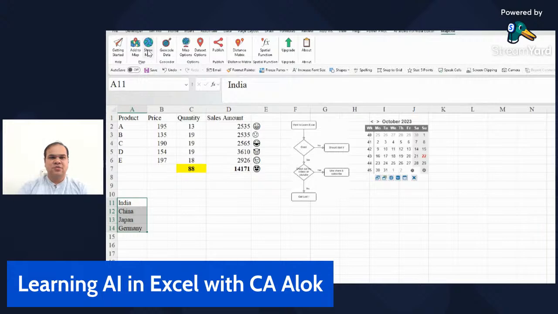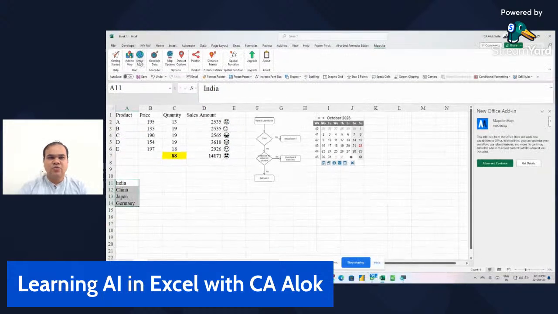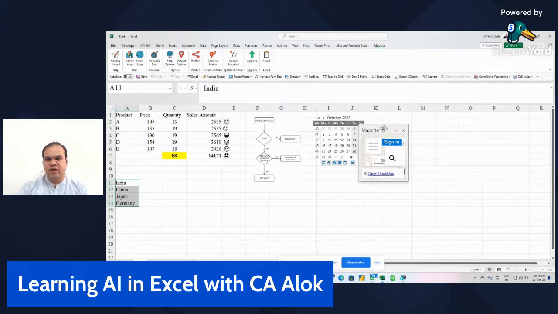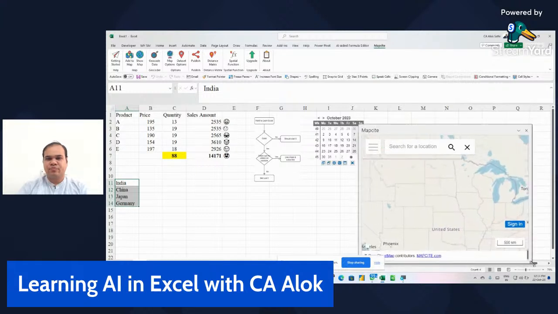See what happens. I'm also using it for the first time, so it will be a test and trial thing, but I think we'll get some interesting results. Okay. Now you get to see some maps over here. Okay, so it has come. Okay. Now search for a location. I want to search for India.